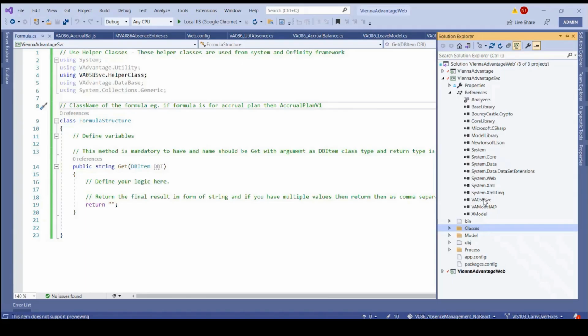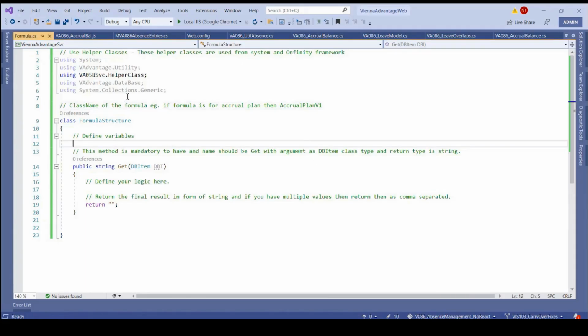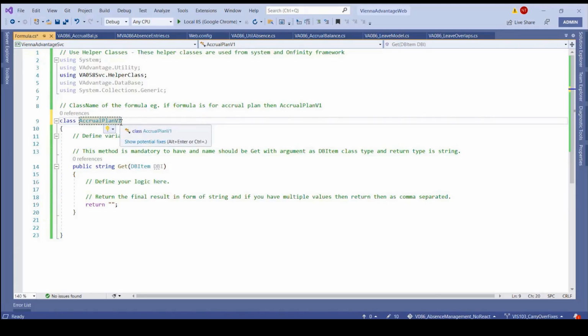Let's now see the structure of the formula. First are the helper classes. These helper classes are used in the formula, and the second one is the name of the class. It should be the same as the name of the formula. I will explain when I paste this formula on the Formula Master screen. As you can see, I have mentioned V1, because every time we change something in the formula, we increase the version, like V1, V2, V3, to provide the updated formula definition when executing the accruals.